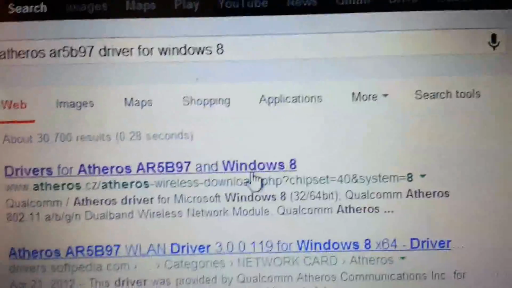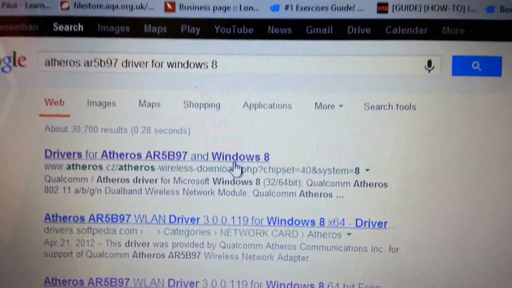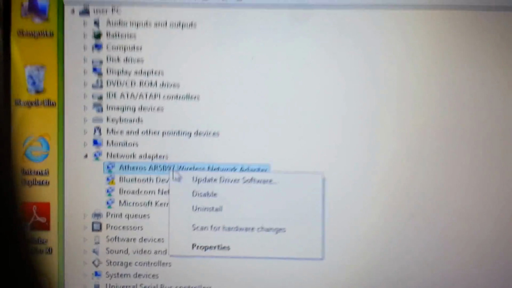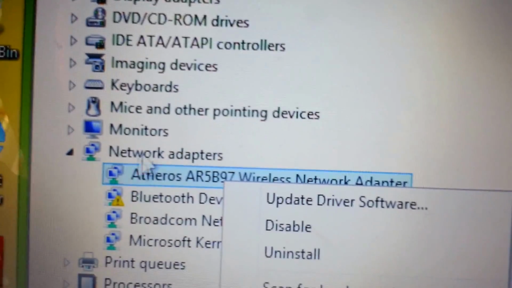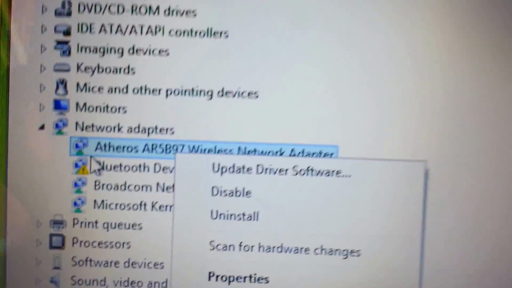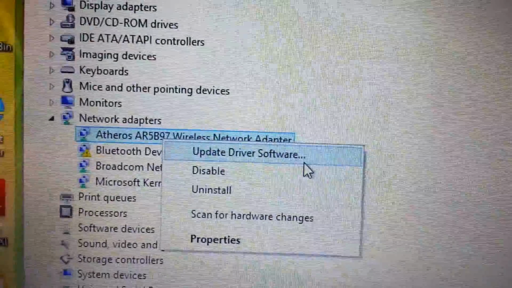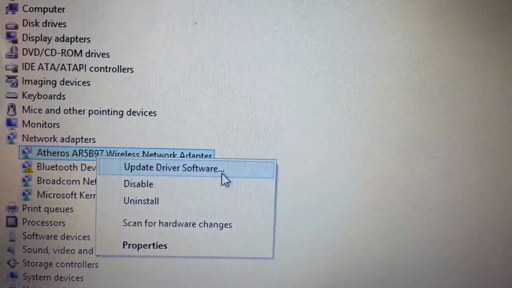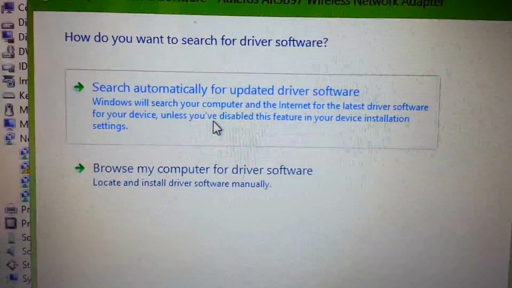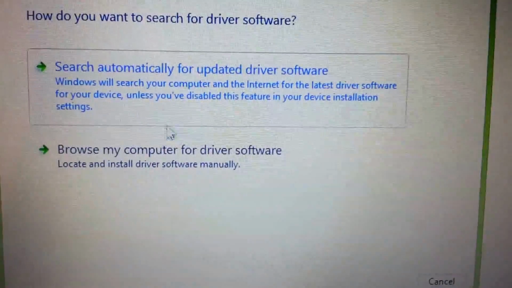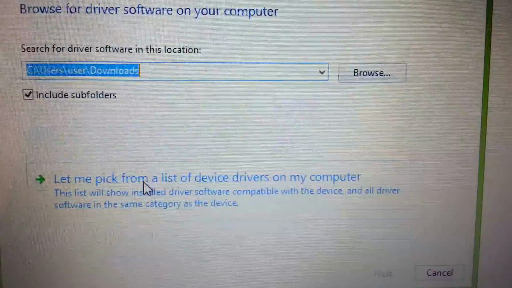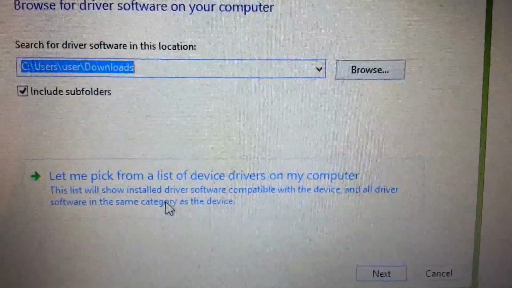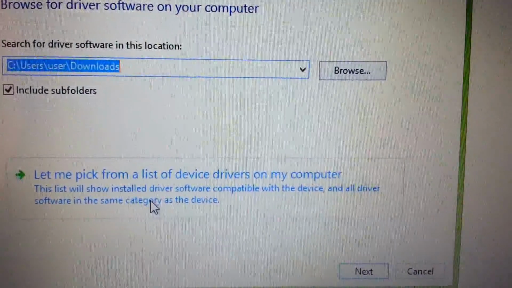Download it. After you download it, when you right click, mine is not showing the yellow triangle, there's no more over here because I fixed it. But now you should have the yellow thing on it. Then click update driver software, try to do the search automatically thing. If that doesn't work, then click browse my computer for driver software, then click let me pick from a list of drivers on my computer.